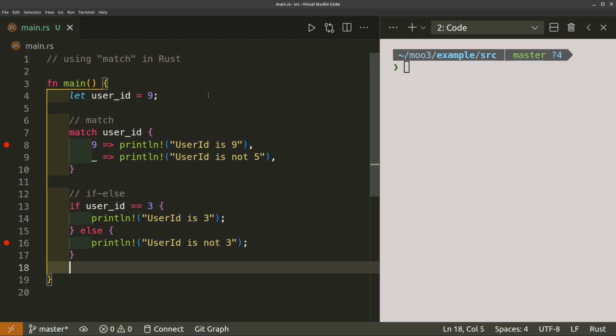Okay, so using match in Rust. Line 7, match user ID. User ID we declare on line 4, and we're going to check if it's equal to 9 on line 8. So we're expecting it to print user ID is 9.